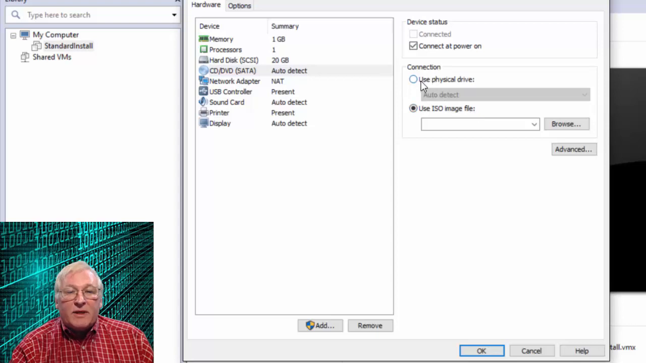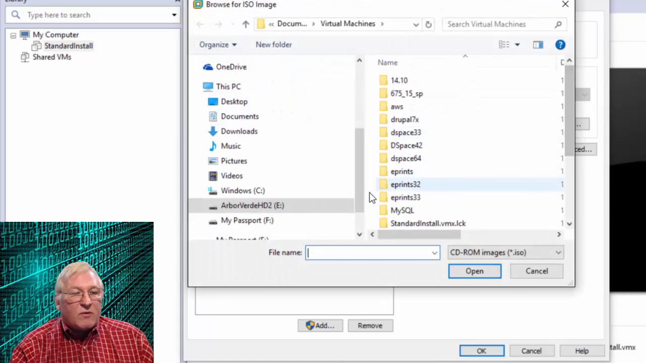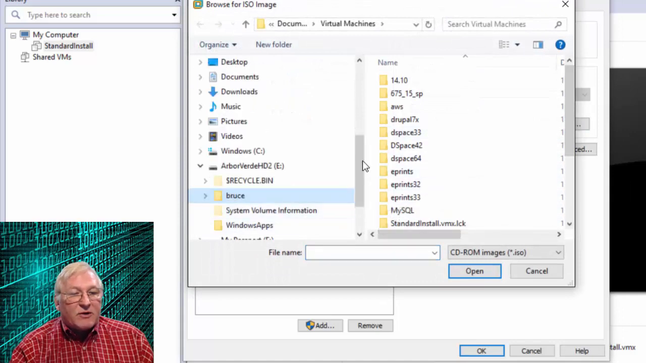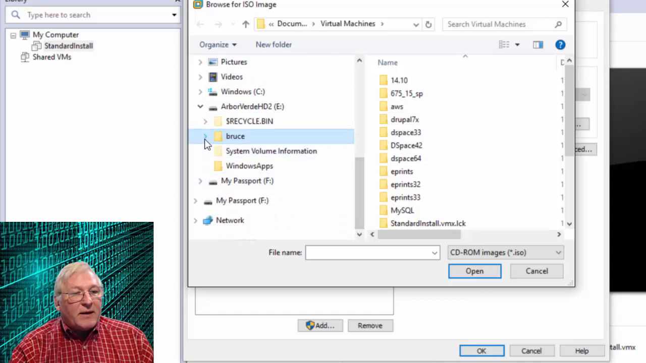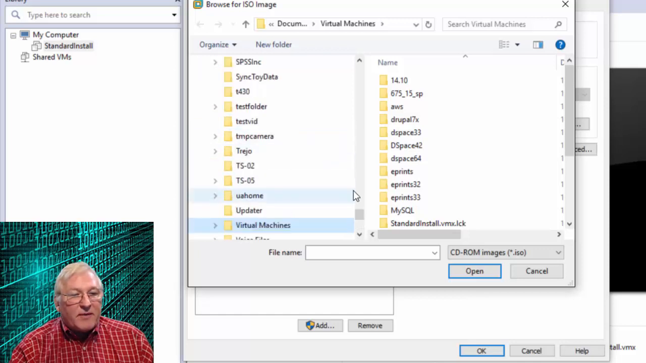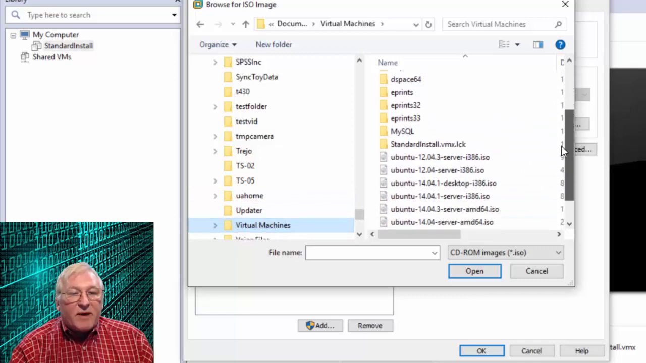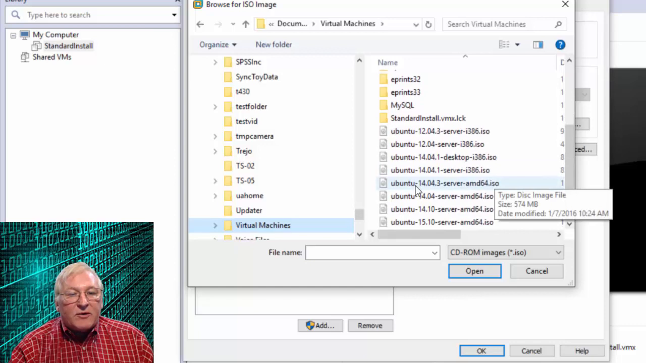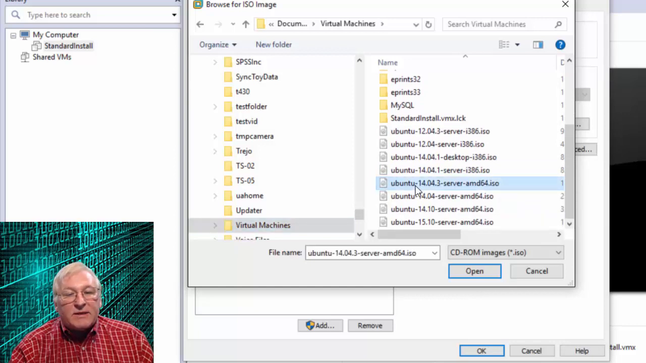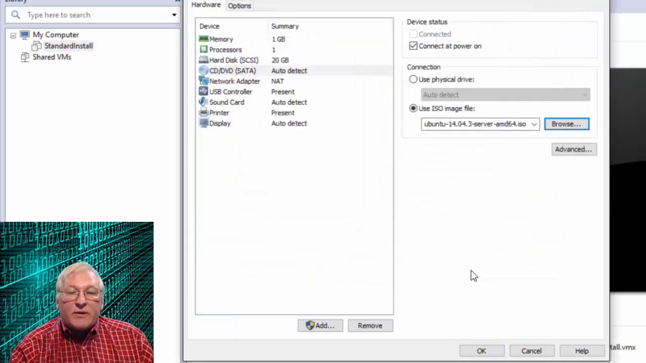Note that it had defaulted to use physical drive here. Now we're going to check the radio button that says Use ISO image file. I'm going to browse, and here's where we need to locate the ISO image file that we downloaded. So again, I'm going to browse the tree here, go down to virtual machines. This is where I happen to save mine. I'm going to go to the Ubuntu 14.04.3 server AMD 64 ISO. This is the one that I just downloaded. That's the one that we're going to use.